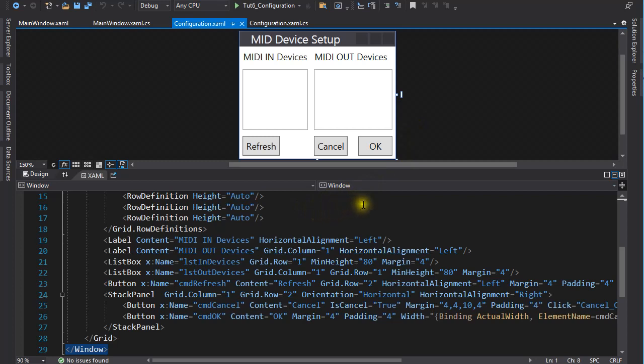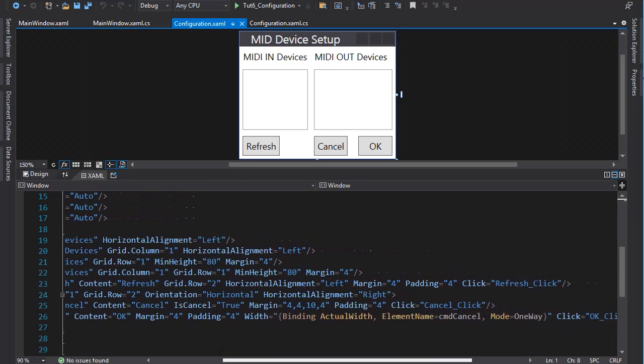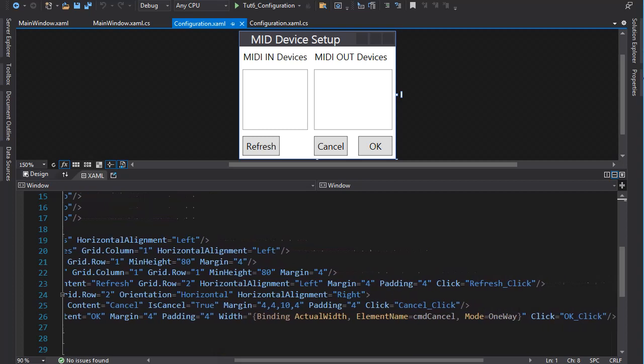The controls are organized in a grid. The listbox items will be created and added to the listbox in code. If you are new to WPF, then you might be interested to know how I ensured that the OK button is the same size as the Cancel button. I bound the width of the OK button to the actual width of the Cancel button.